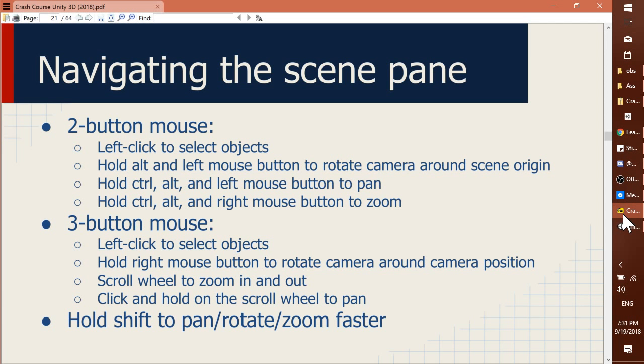All right, navigating the scene pane. This is fun. So, as you would expect, Unity is a 3D game engine, which means it needs to figure out how to navigate 3D with just two or three mouse buttons. So here are the controls. I would recommend actually playing around with them.